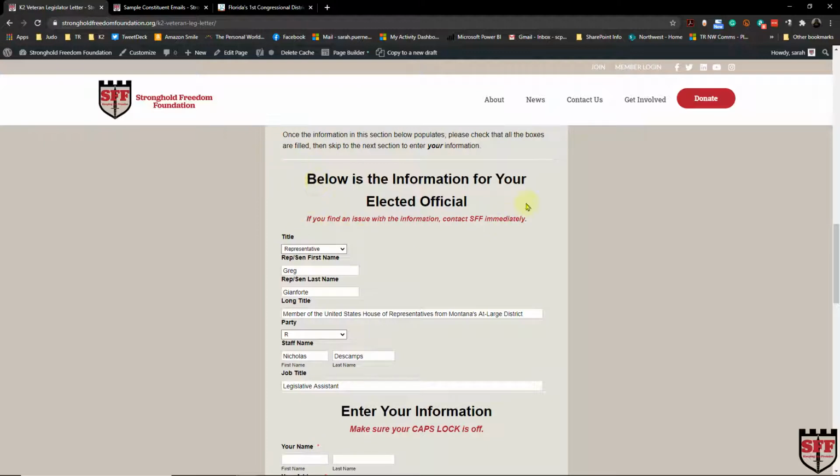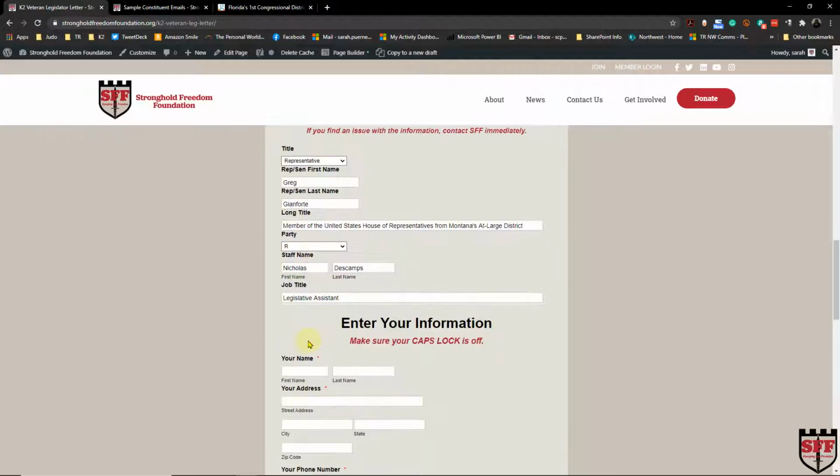Once you get the little green check mark and everything is good, you're going to go down here and double check this information. It won't let you change any of it, but double check it. This is my representative, Greg Gianforte, member of the House of Representatives from Montana's at-large district. He's a Republican. This is his staff member's name.